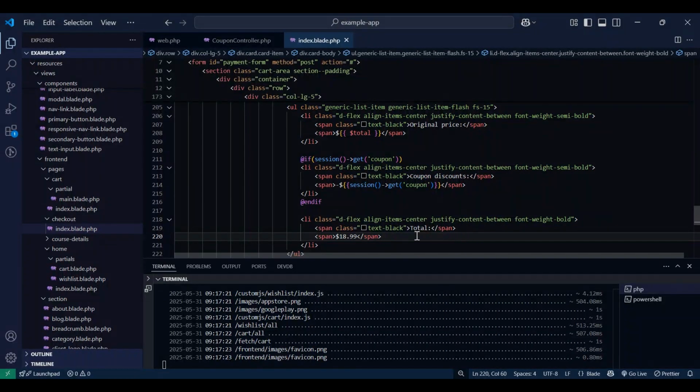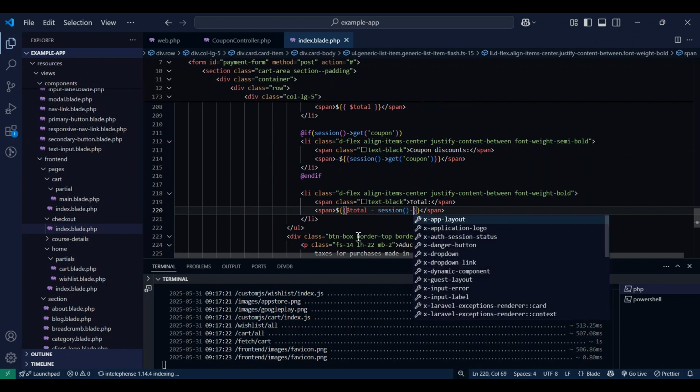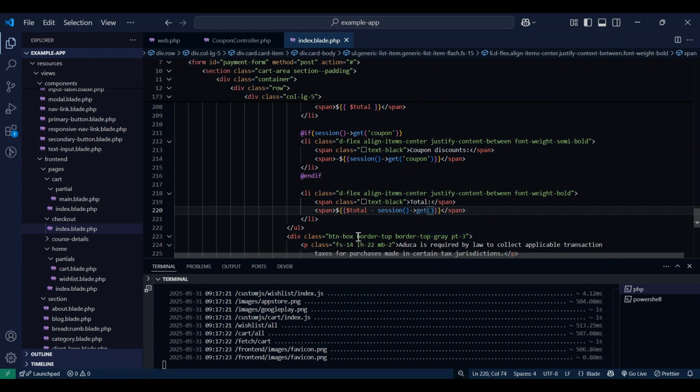Now here is the total. Once again, it needs some calculation. Suppose this is the total, session, coupon, right?